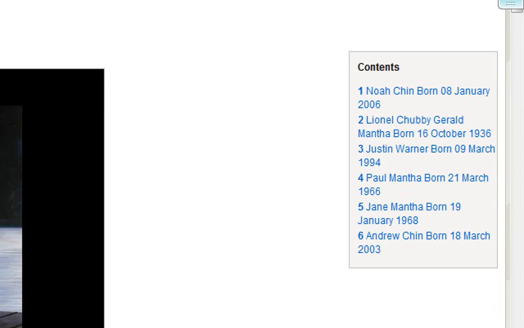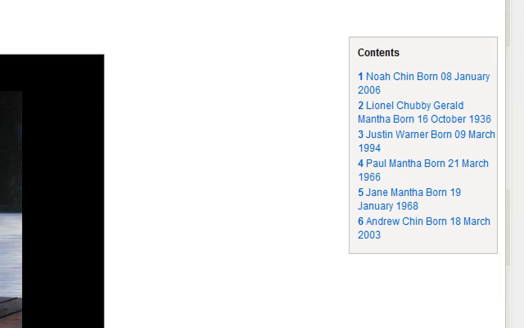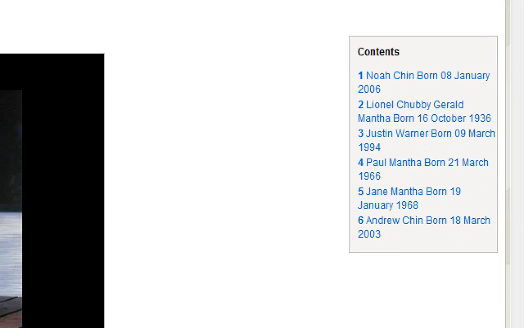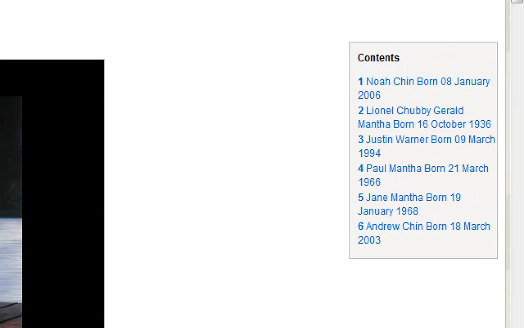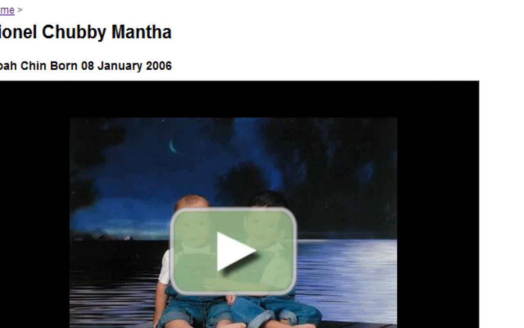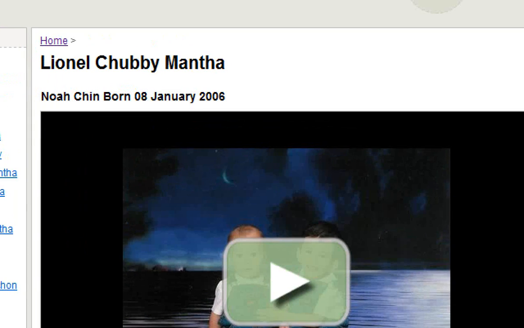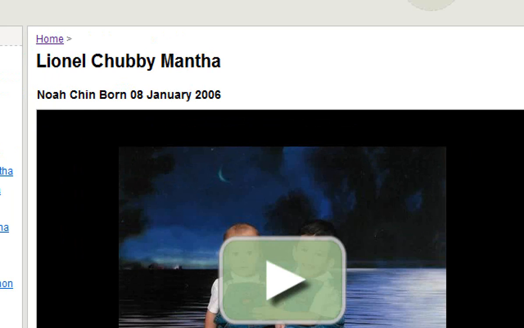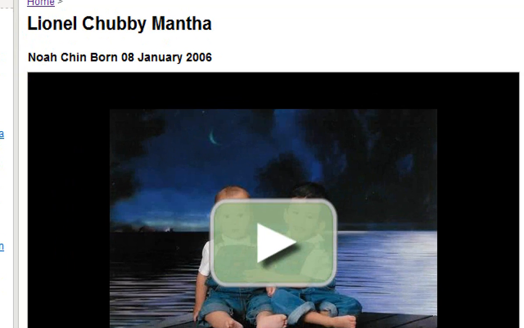Another way of seeing this is the table of contents on the right. Currently in number 1 position is the Noah Chin web album, and we want to move it to the number 6. The table of contents is updated automatically based on what we do over here on the left. So the first one we're going to do is cut and paste the Noah Chin, born 08. Let me show you that. Let me highlight that just for a moment.